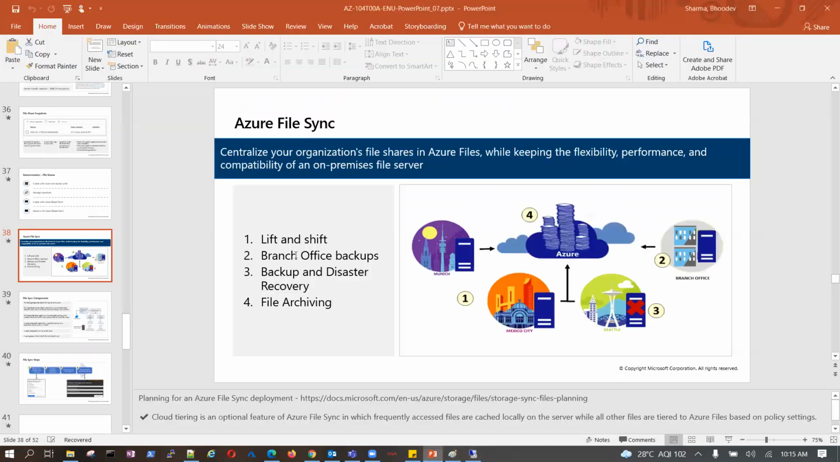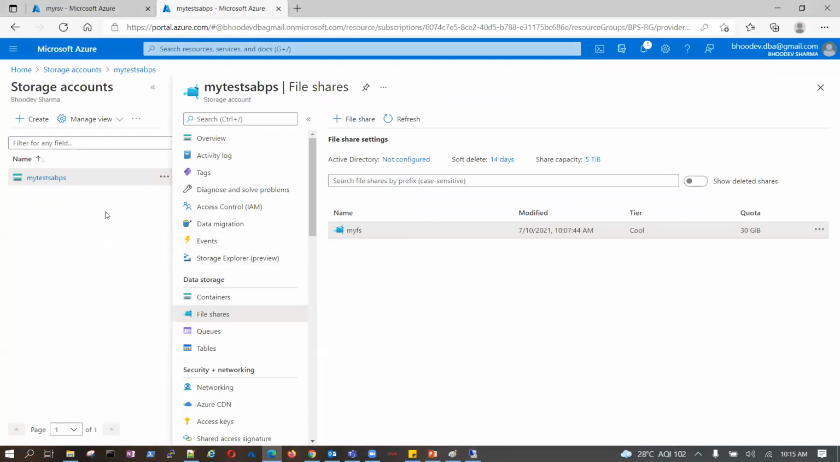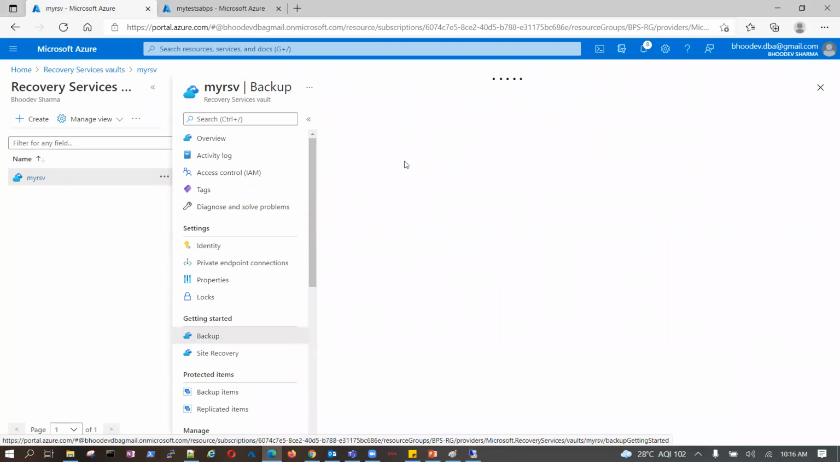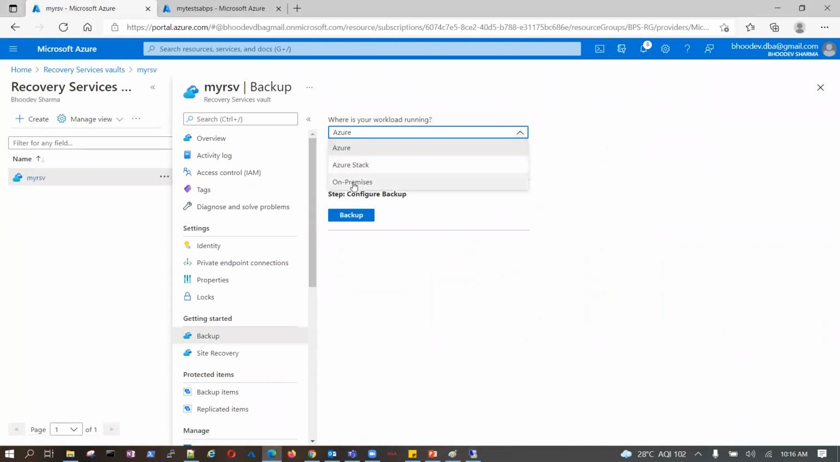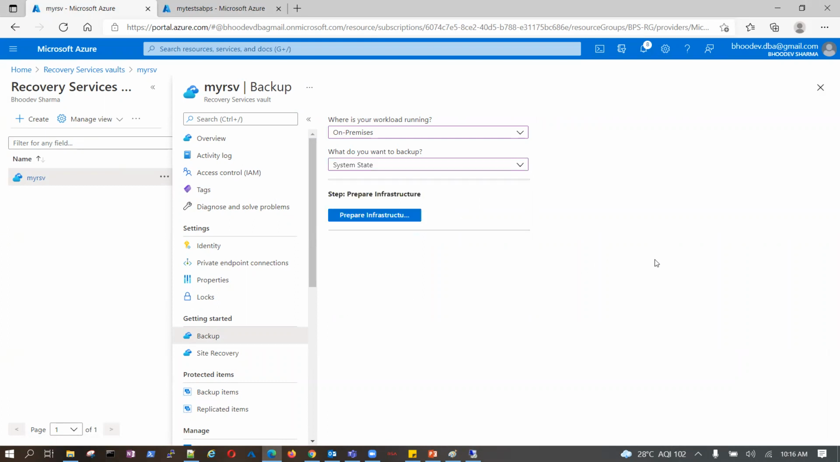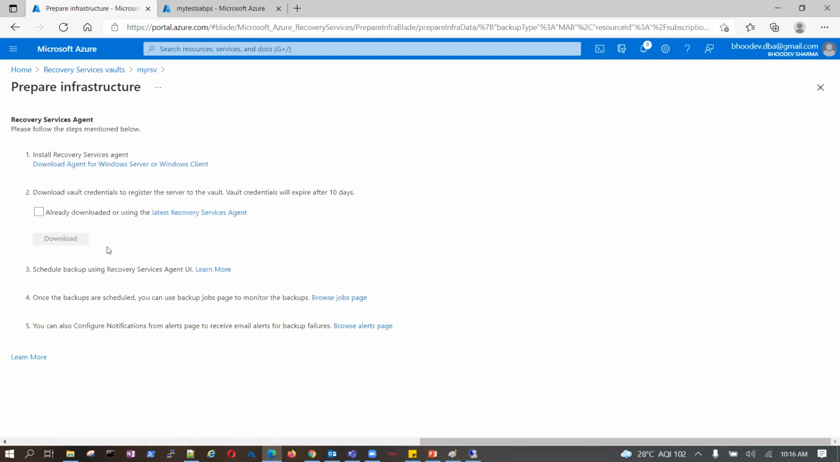Branch office backups means I have shown you how to take a backup for your on-prem as well. What do you need to back up on premises? Files and folders, Hyper-V virtual machines, VMware, Microsoft SQL Server. Whatever you need in a backup, just select that. Prepare infrastructure and select your system. This will give you an agent to download and install on the target server wherever you want to take a backup, and the backup will be done. But we need an agent there.